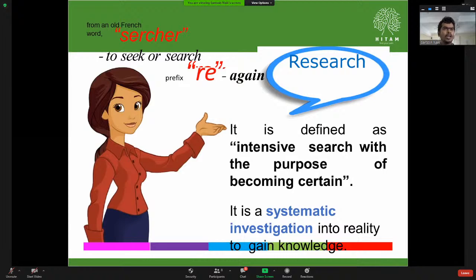For example, if you are going to do any project, you will follow some methods. First you identify the problem, after that you do the survey, then you decide which method you are going to follow. A paper is also like that: how to present it, what abstract I have to write, and what problem I am going to find. That is a clear systematic investigation, and it is called research.